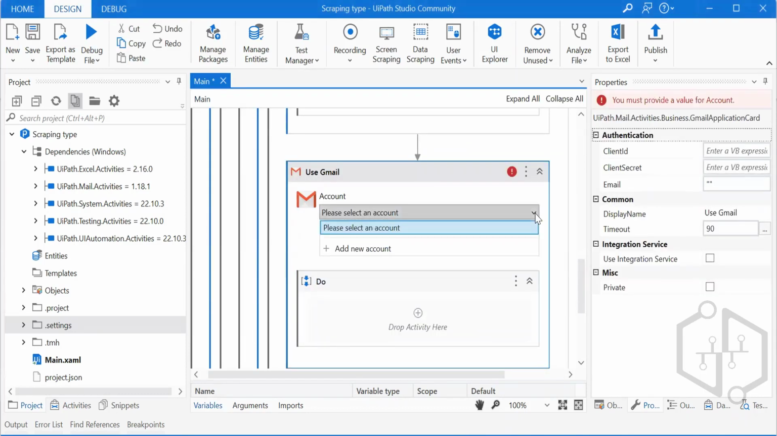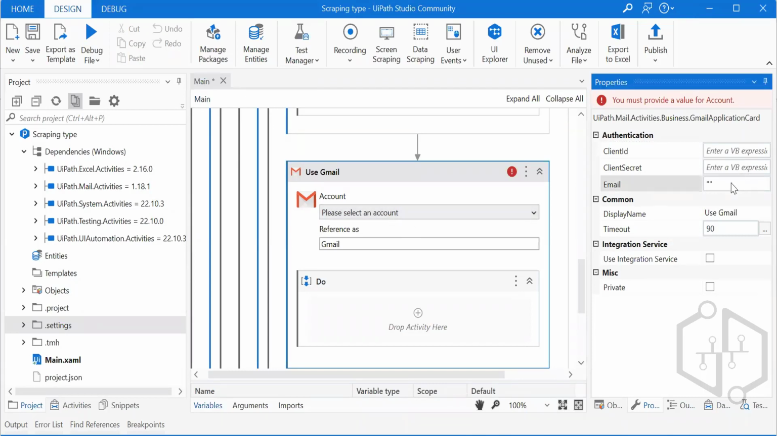So you can select your account. What account? Okay, I will use my account. What is the account I'm going to use? Double click here. Why does my Outlook add a new account?